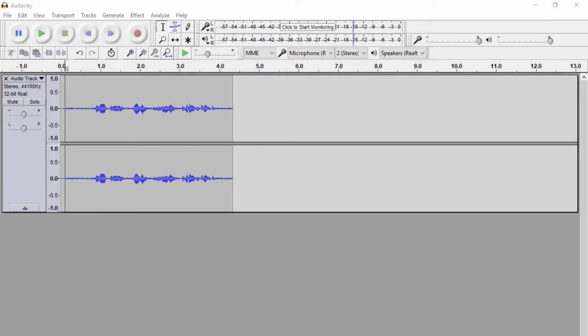Now that we've discussed all of the very basics, let's move on and talk about some of the more advanced features that this program has that you can use to improve the sound quality of your recordings. First of all, I'd like to show you how to remove noise in an audio recording. So right here, I've got a recording that is very noisy.